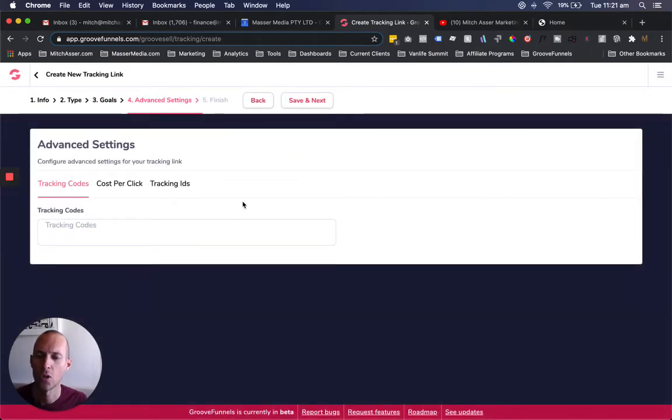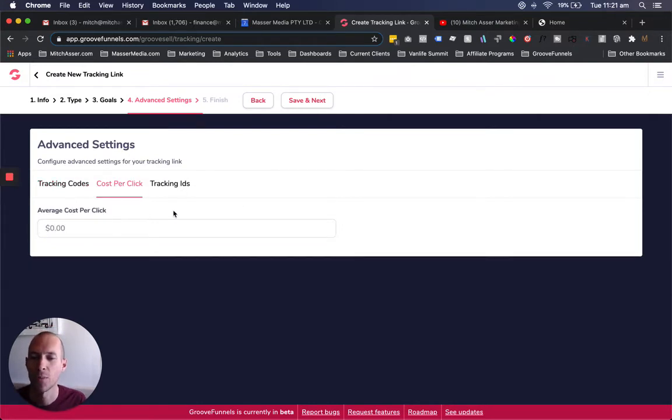Coming into this next section here, you can add your tracking codes. I would just put in my Google Tag Manager tracking code, which should house all of your tracking codes, from your Google codes to your Facebook codes, and then that will be tracked right through. You can estimate an average cost per click if you like.